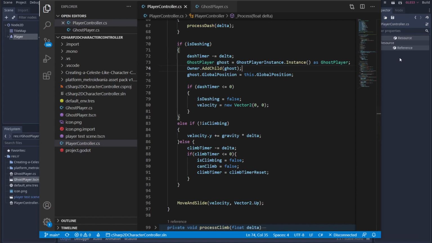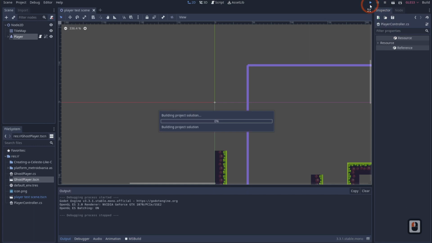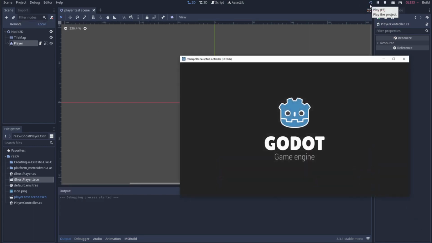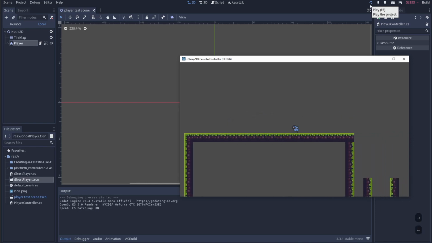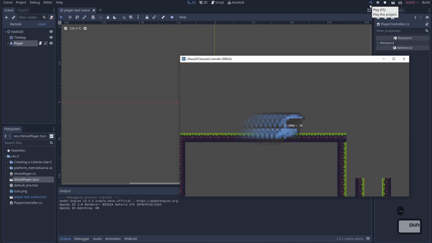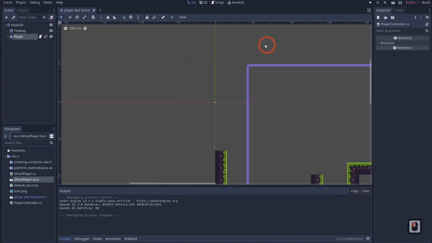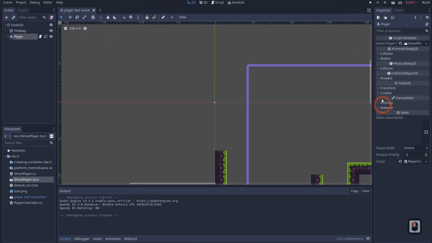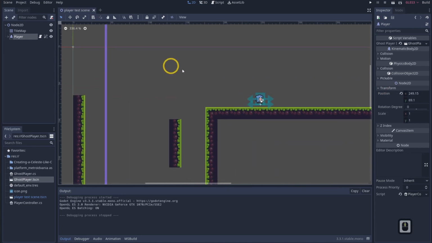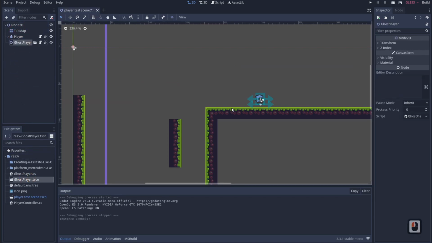So it no longer follows the player. So now if I hit play and run it, well, that's kind of what we wanted. It's a little on the large side, but that's kind of what we wanted. So that's a good start. So let's see, is our scale on our player different? Doesn't look like it. So we're going to have to instance one of our ghost player scenes in here. So let's instance that in here.